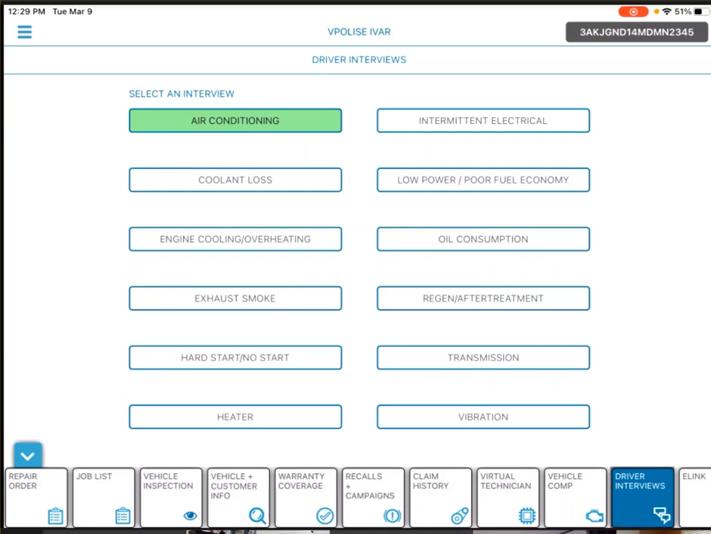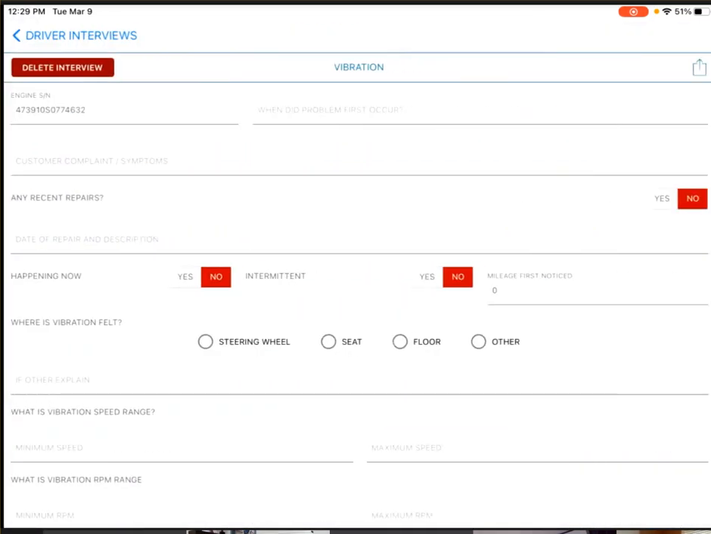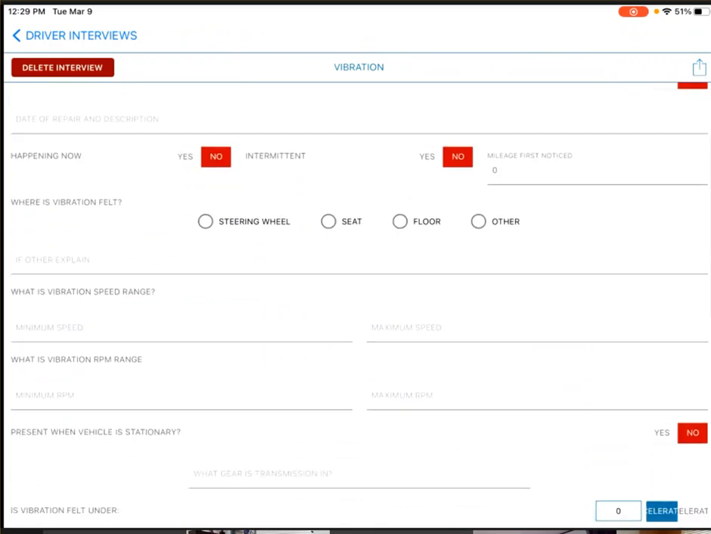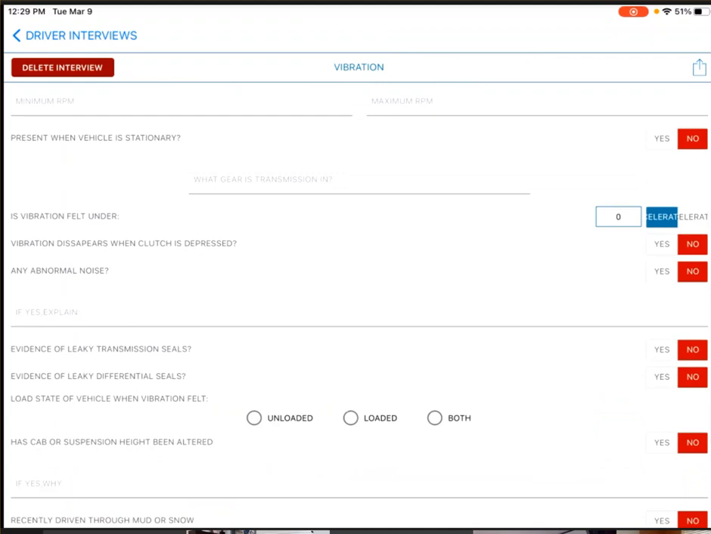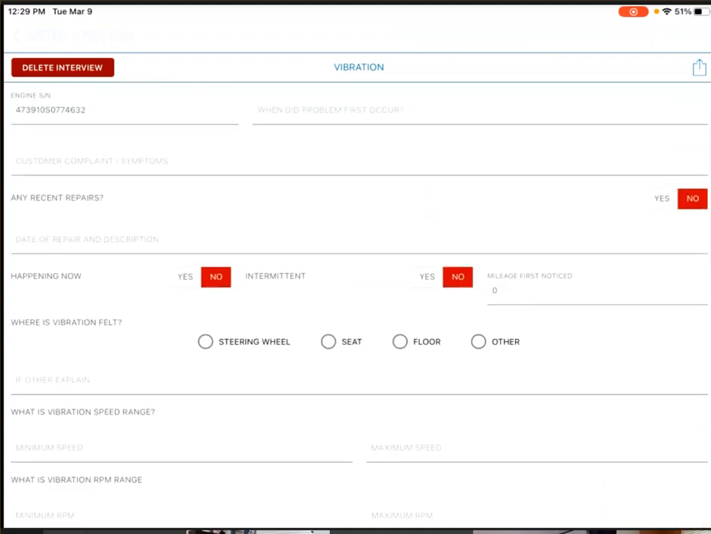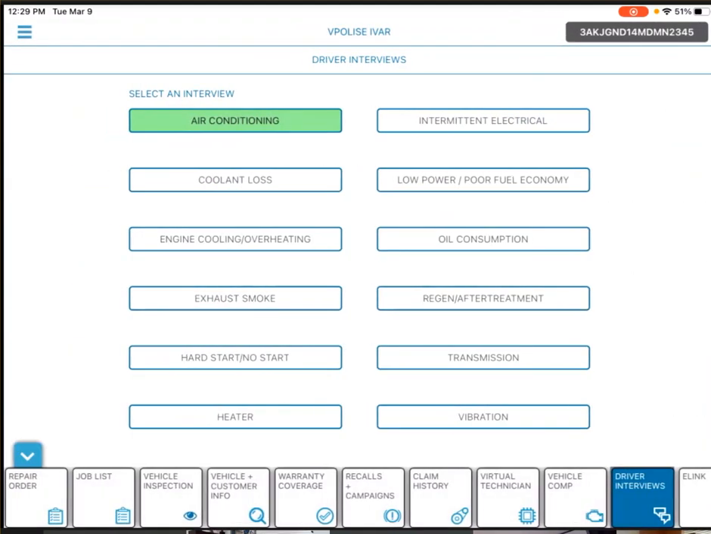And vibration or transmission, if you click on it, has a different set of questionnaire. There are some different formats available here as well, so they can fill it out and then attach it to your work order.